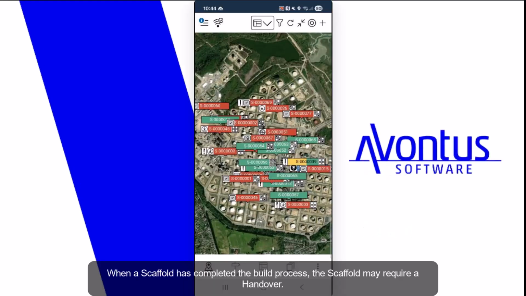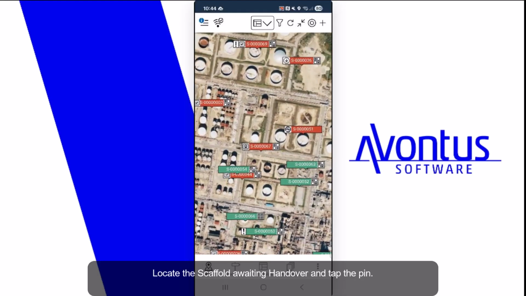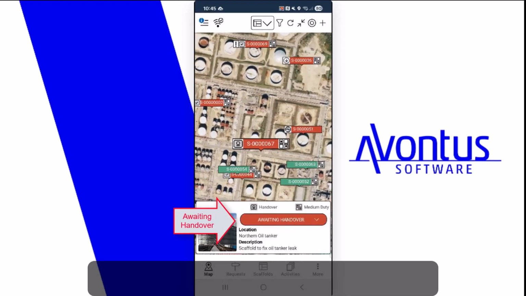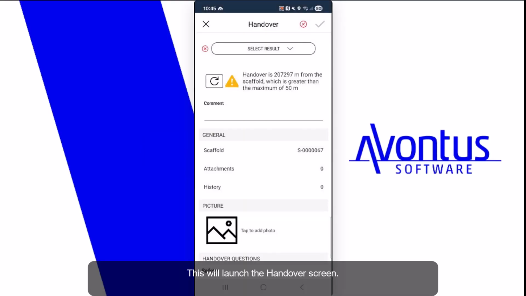When a scaffold has completed the build process, the scaffold may require a handover. Locate the scaffold awaiting handover and tap the pin. Tap Awaiting Handover, and then tap Handover Scaffold. This will launch the handover screen.